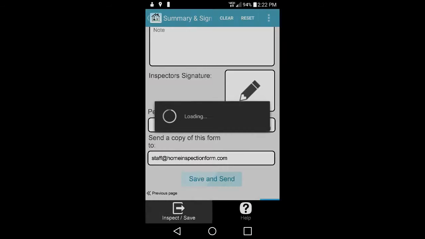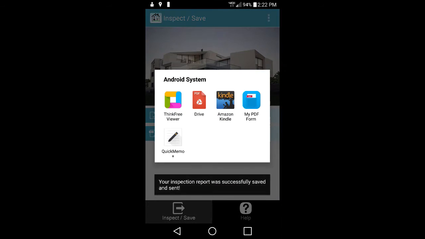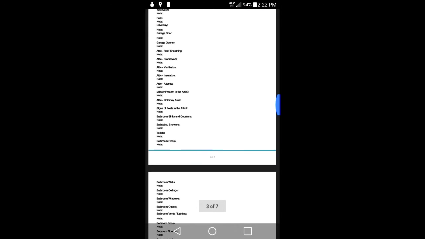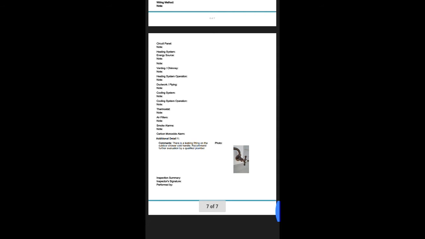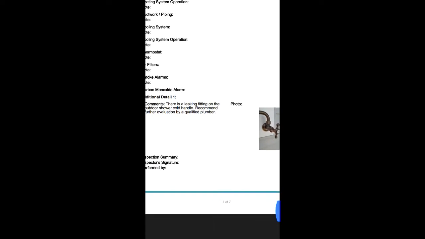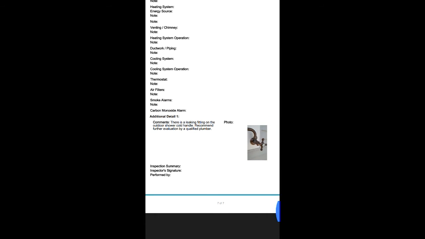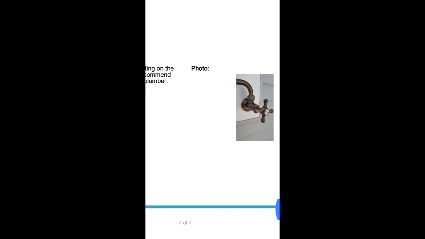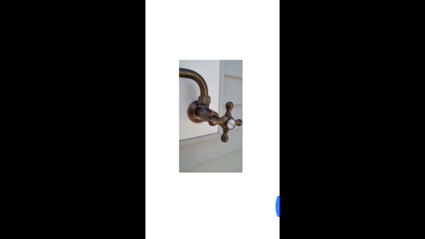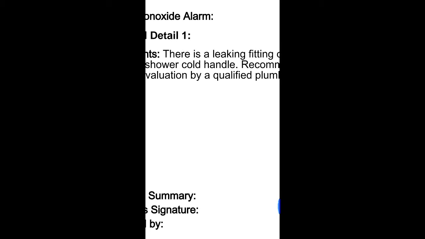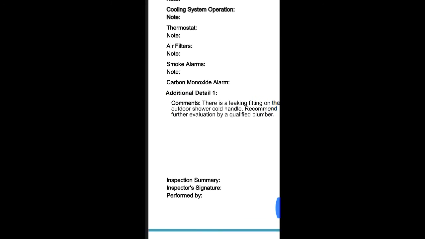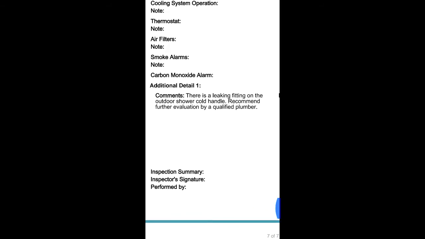You can see that the additional detail that you have added to your report will be found at the end of the report. So, here's our detail on this outdoor shower. You can add as many of these details as you want by clicking on the green plus sign to add more. Always make sure to tap on Save after you enter the information, and it will show up right in your report. This concludes adding additional detail to your report.